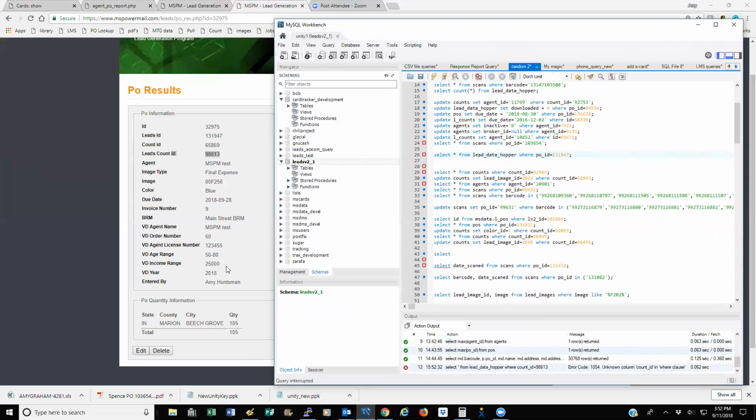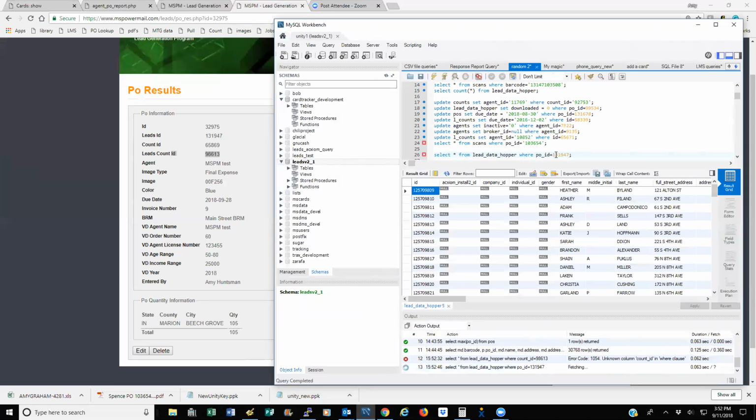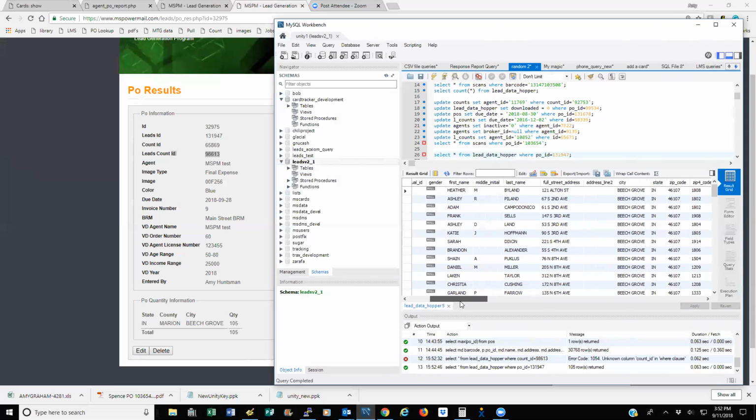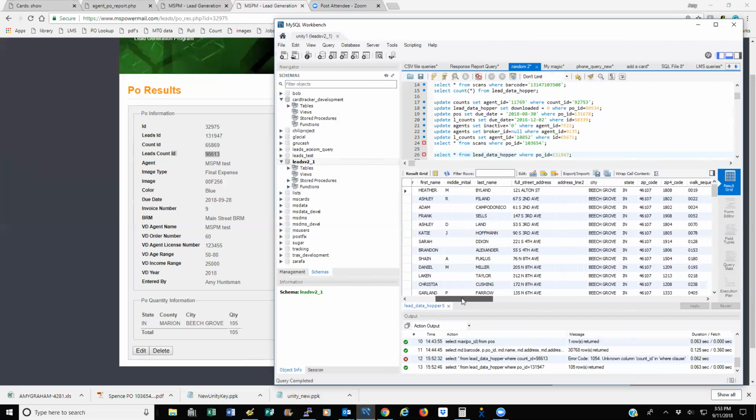All right, so because I've got a PO number created, that's when this data gets put into the lead data hopper. It's given a unique ID number. That is part of the suppressions. Of course, none of this is going to work because it's not in there correctly. This would be the people that we would mail to. So when we ran our count, these were the people that we counted.